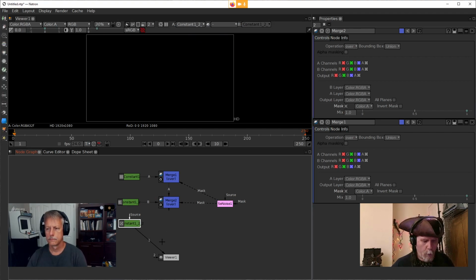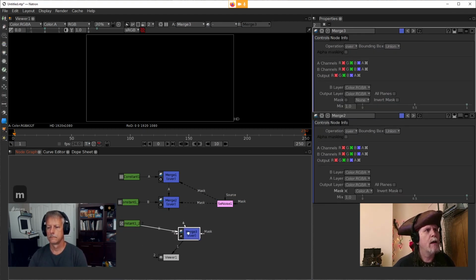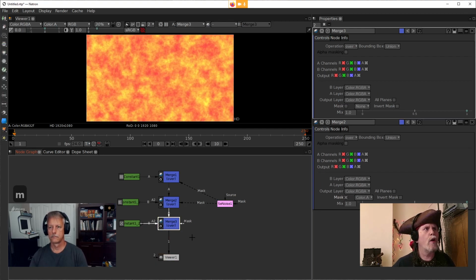And so what we're going to do with our black is we're going to put a merge node down here because we want to merge, again, the other over it.